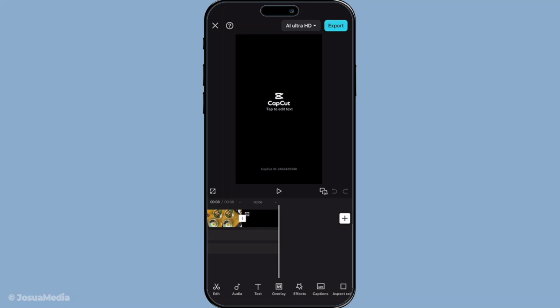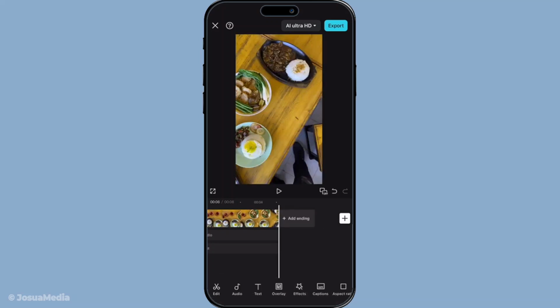To remove this clip, tap on it. When you do so, you'll notice it's highlighted or outlined, indicating that it's selected. At this point, you should see some editing options appear on your screen. Among these options, look for the delete button. Tap on this button and just like that, the ending clip featuring the Capcut logo will be removed from your video. It's a really simple action, but it makes a big difference in the overall appearance of your project.